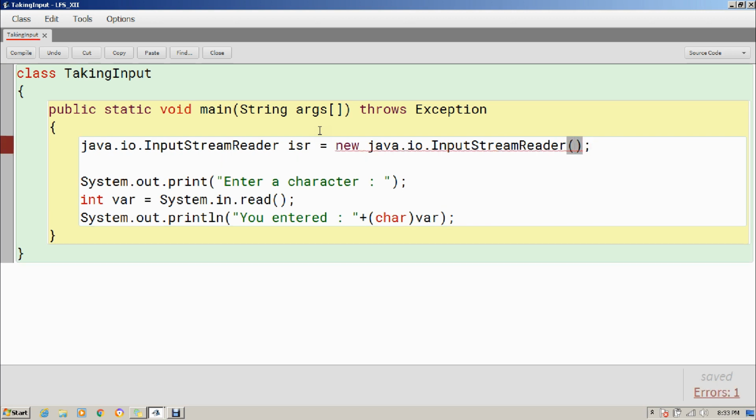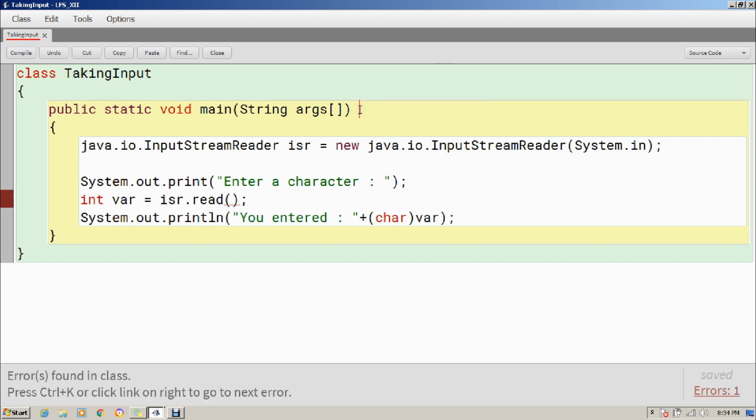Now here I have to mention the source or the stream, so I am mentioning System.in, and the error is gone. Now instead of calling read with System.in, I will call it with isr, that is the InputStreamReader object. For a while I am removing these throws, and compiling it. See, this is also showing the same error.